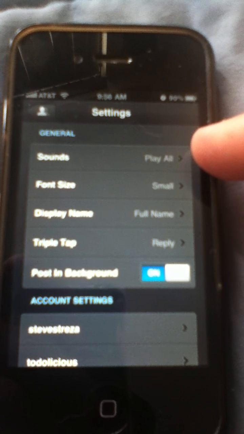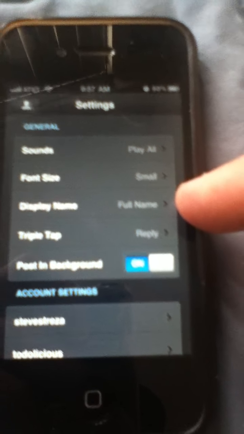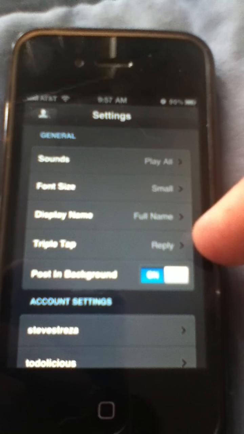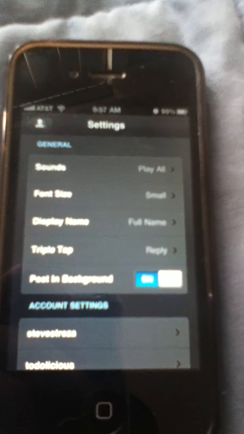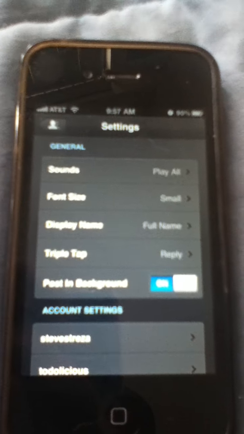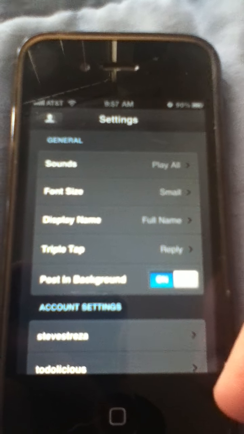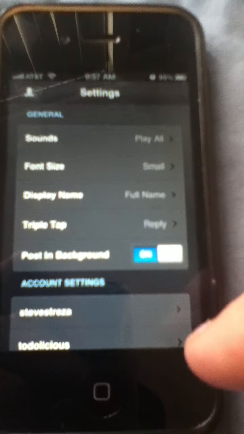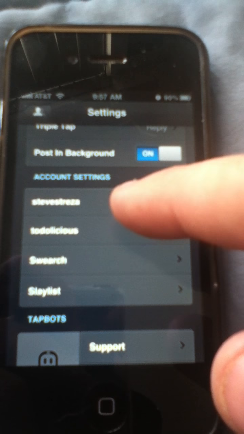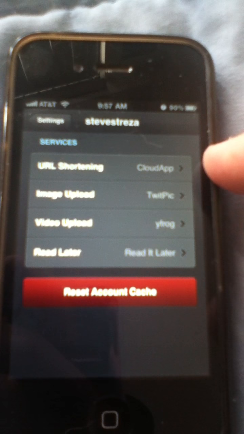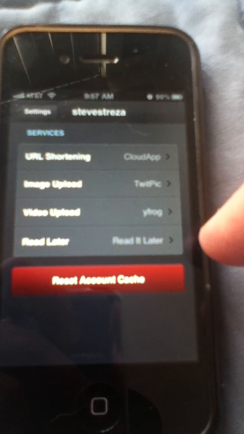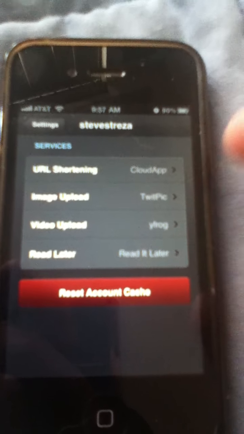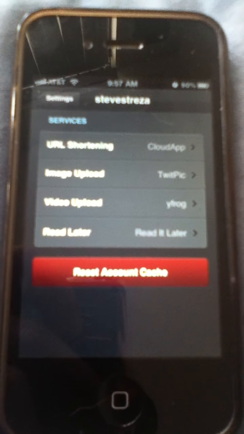And lastly, we've got the settings. We can see you control the ambient sounds, you can control the font size, whether you display the username or the full name, the behavior that happens on triple tap, which I don't really use, and if it posts in the background, which just means it doesn't wait to dismiss the new tweet composer, it just dismisses it right away, and if the new tweet fails, then it will just put that message in your drafts and let you know about it. And you also have individual account settings here. So if I pull up my account, you can see URL shortened through Cloud App, do image uploading and video uploading through TwitPic and YFrog, and I do send links to Read It Later, and there's a bunch of services in here that you can use to do all of that.